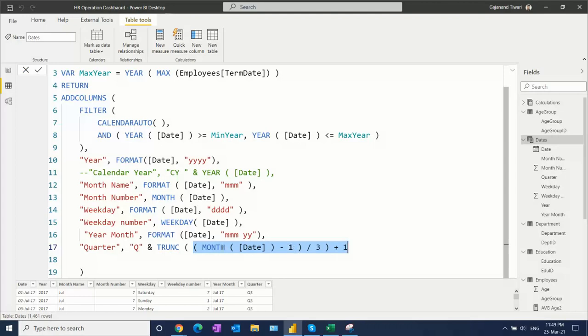So suppose the first one: one divided by three is point something, then add it, and minus one, so it is zero. This value is going to be nothing. Then after that, it's zero, then plus one is added, so the first quarter will appear. Similar thing on the third month; it is automatically divided by three. So it works automatically.